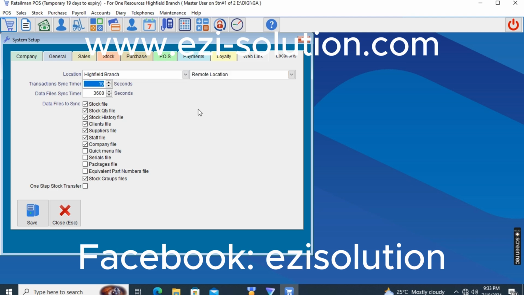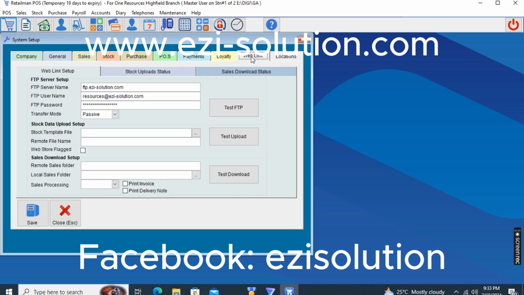So here is how many minutes, how many seconds the software should transmit. It means that every sale made in every one of the branches will report to the server within 10 seconds. Then this is data synchronizing. It means that this is the seconds that the data will synchronize with the central server. But remember, we set up our FTP account here.